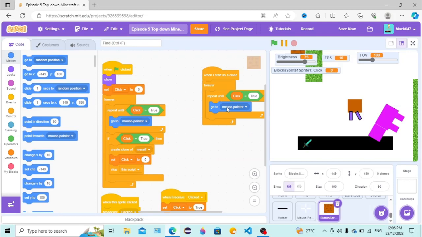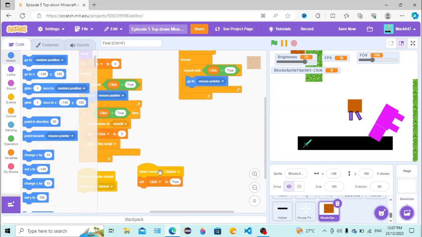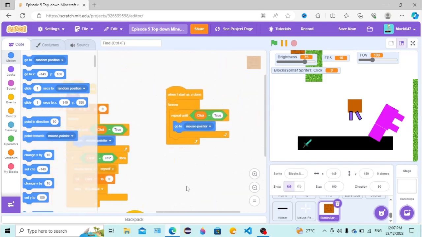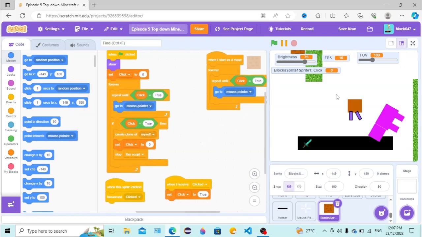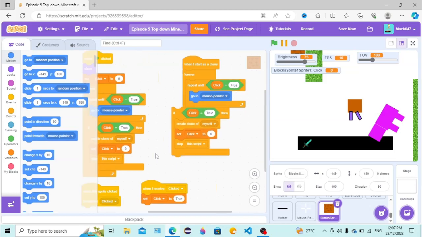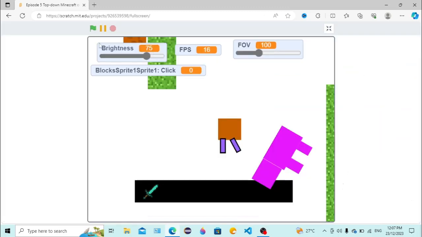Okay, so what we're doing here is we're checking, and when we click this, we make a new clone, and then we go to mouse pointer until click equals true, which we set to false earlier. So how about we test that out there? But one more thing, get this thing here. So we're basically duplicating that. Well, really important, I guess we should test it out before I begin.